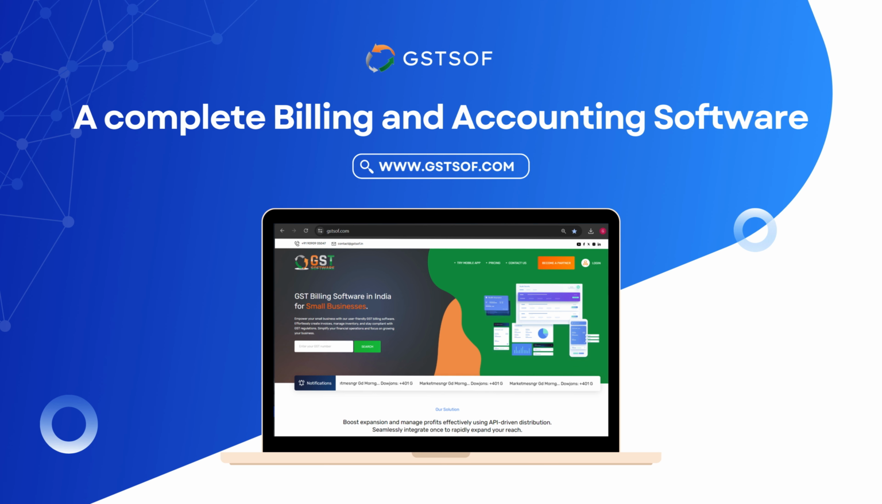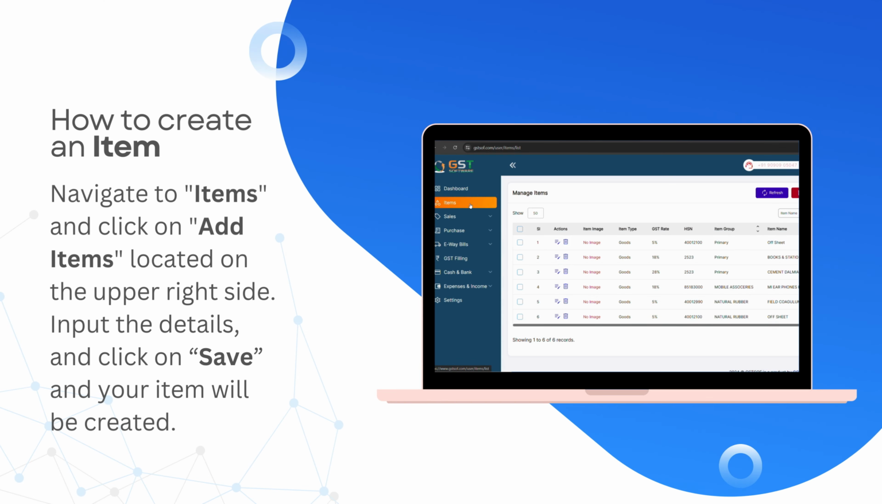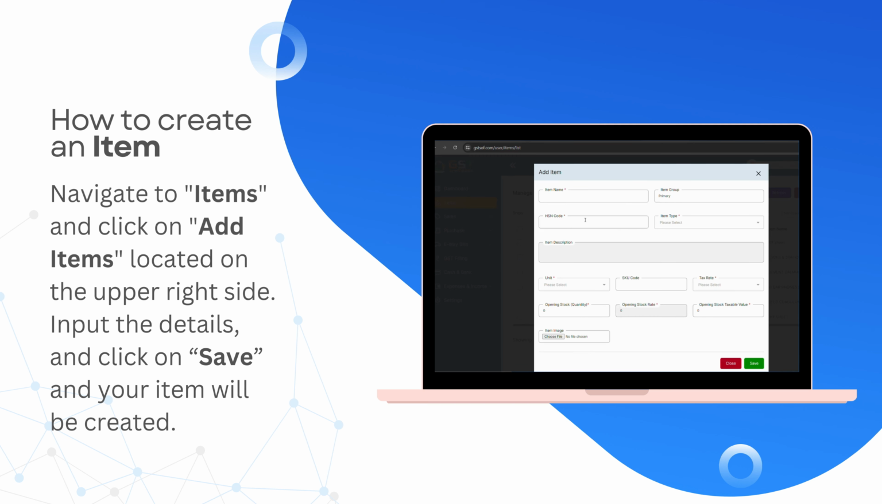In this video, we will explore the key features and functionalities of our software. So let's get started. How to create an item. Navigate to Items and click on Add Items located on the upper right side. Input the details and click on Save and your item will be created.